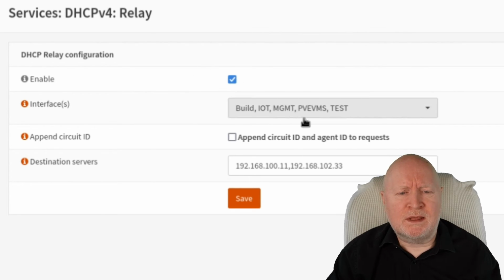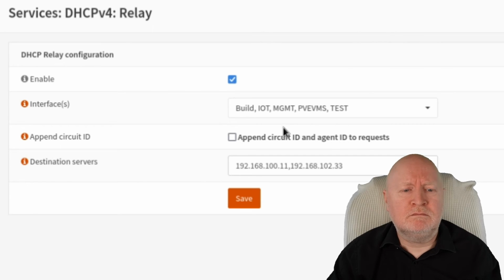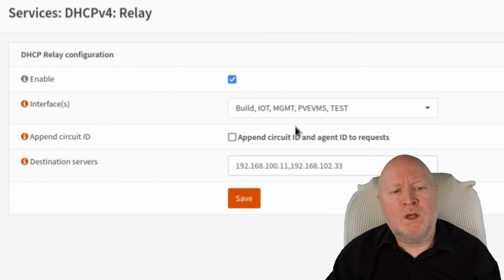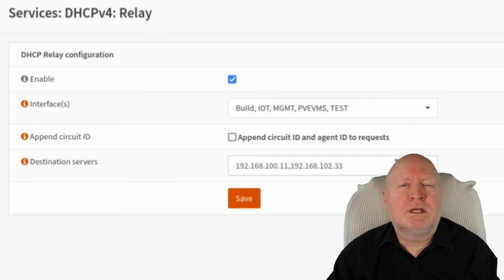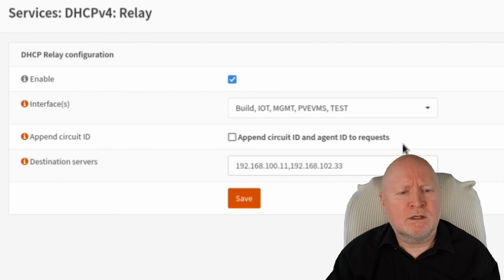But I can't set this up so that certain interfaces are using one DHCP server and other interfaces are using another. It's not that sophisticated. So I've got to pick out all the interfaces to listen on and all of the actual servers to send the traffic to. I've then got to be very selective in terms of the configuration of the DHCP servers.